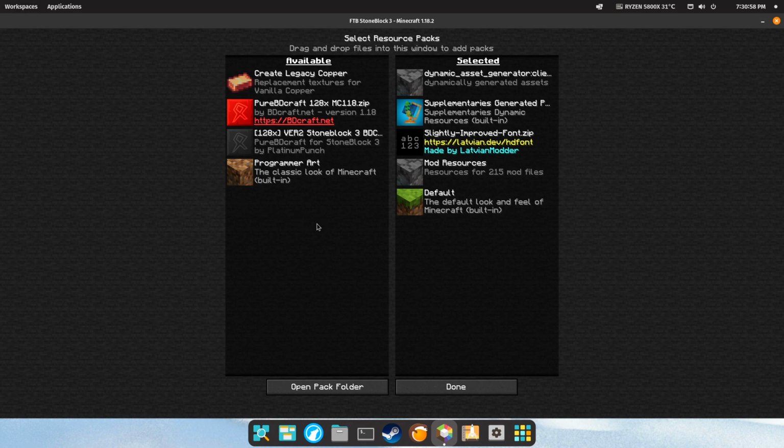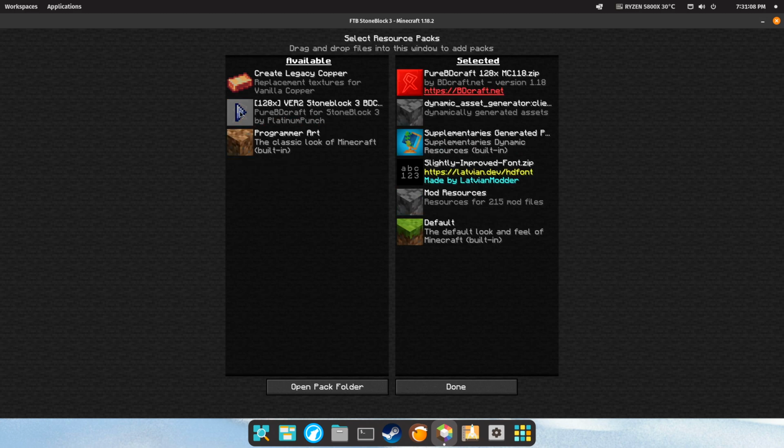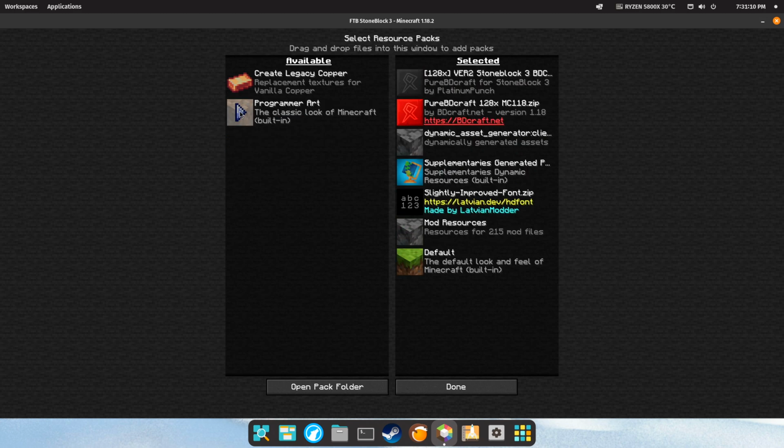Now we need to add these. I've had varying issues, depending on what order these are added in, but the one that I found works the most is that we add the pure BDCraft, and then above that, the Stoneblock patch.